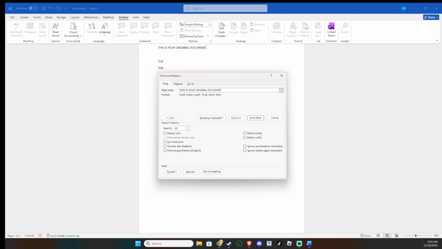When everything looks right, click Replace All. Word will scan your document and instantly apply the new formatting wherever it finds the old formatting you specified. You'll get a confirmation message telling you how many replacements were made.